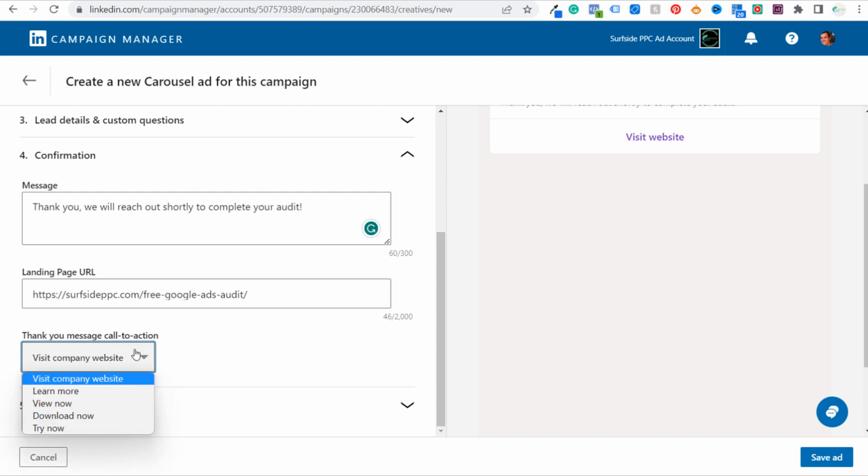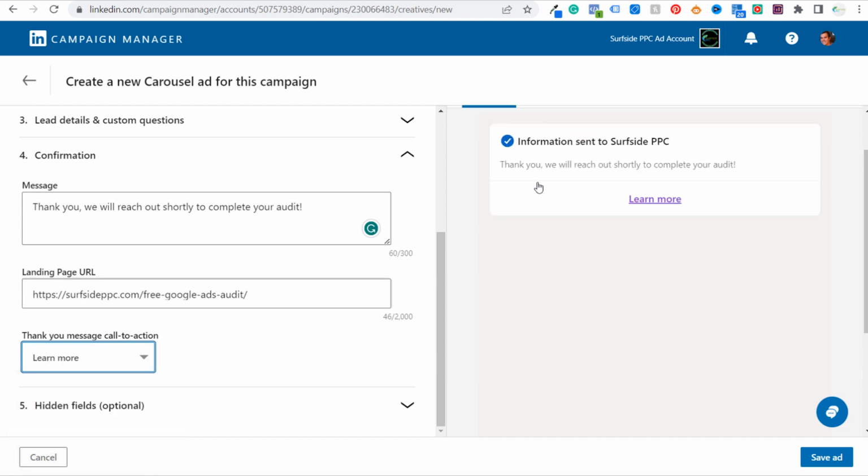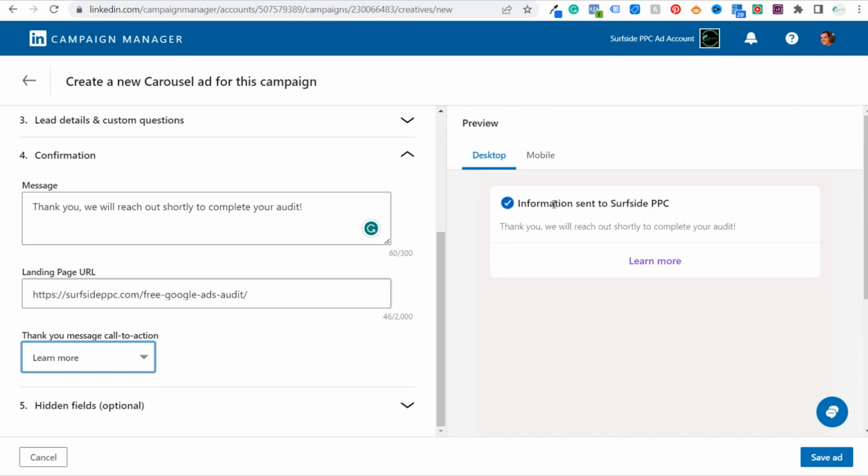Thank you message, call to action. So after people fill out your form, learn more, view now, download now, try now. We could just do learn more for right now. Information sent to Surfside PPC. So after they fill it out, this is what it will look like. Information sent to whatever company you are. Thank you. We will reach out shortly to complete your audit. And then I could do something like learn more about our Google Ads audits below.